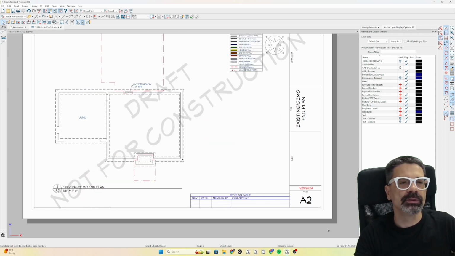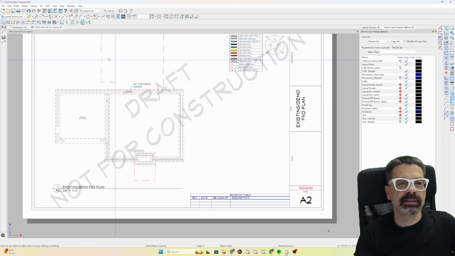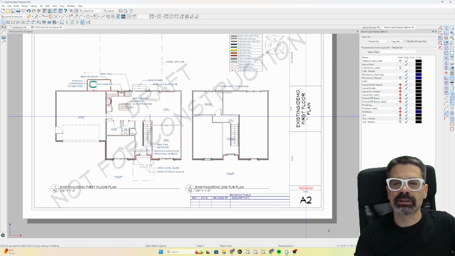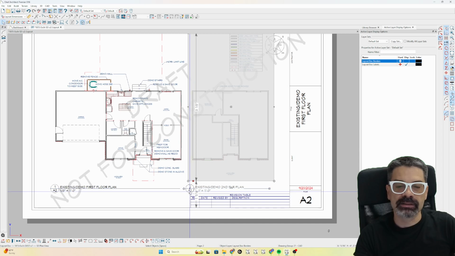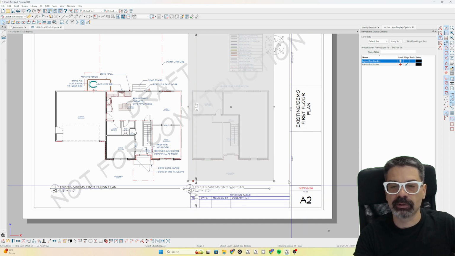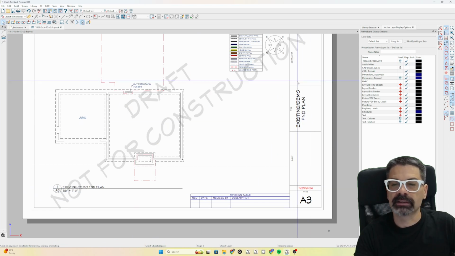So let's go to page 2, A2, existing demo plan, and I want to exchange that with the next page. Now it becomes A3. And page 2 was the existing first floor plan. This existing first floor plan was page A3, now it's A2, but it's going back, right? And these connect to the layout label as well, so all of that stays the same. But existing demo plan used to be A2, now it's A3.